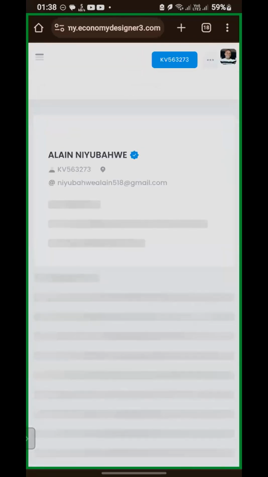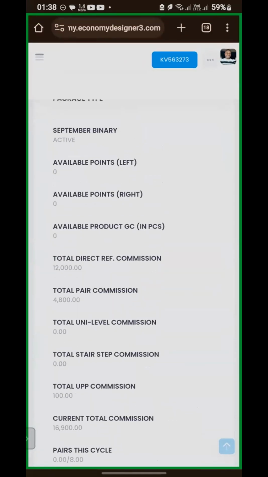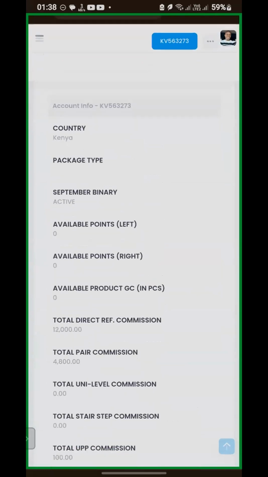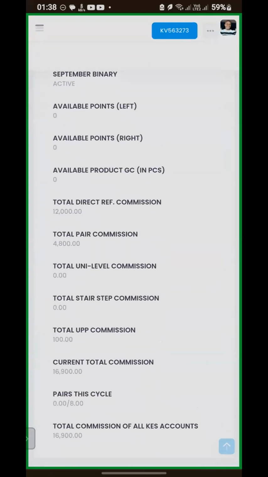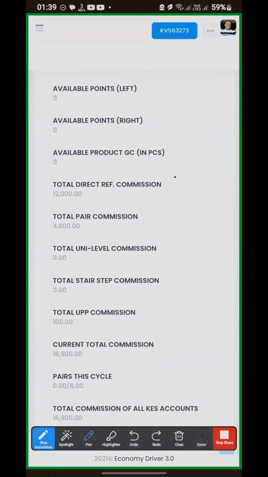Let me try to refresh this. Chatuone kama itakuja. All right, so ukikuja hapa, you can see September binary is active, 0 points on the left, 0 points on the right. But before, zilikuwa 1400, so nika change. So asiati nika change, akaencode zika change. And then total direct referral earnings is still the same. Total pair commission for this account, here KV. And then total unilevel commission, this is for his entire system.